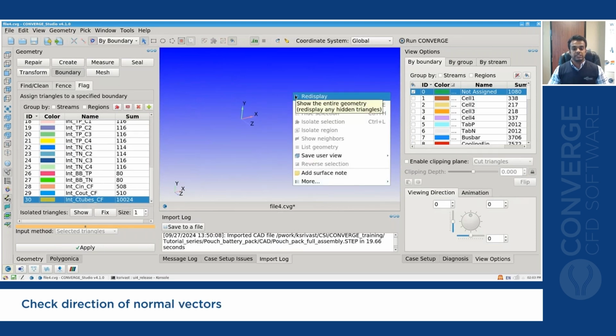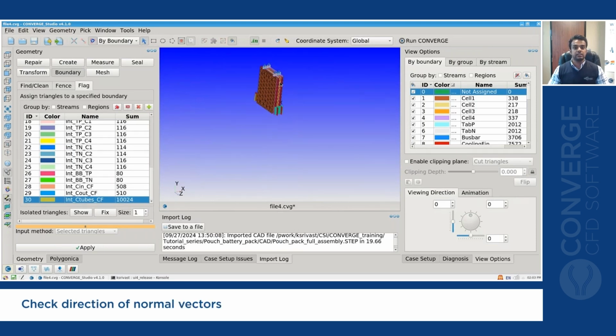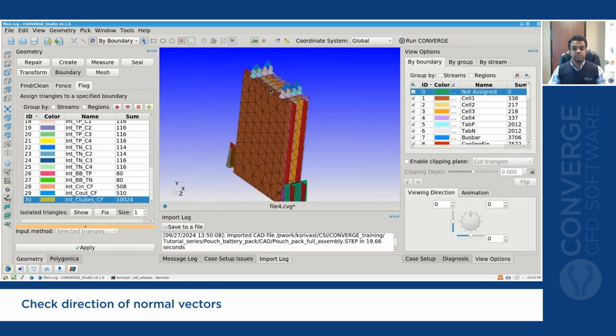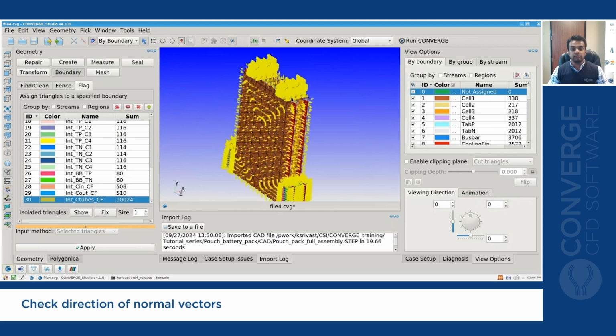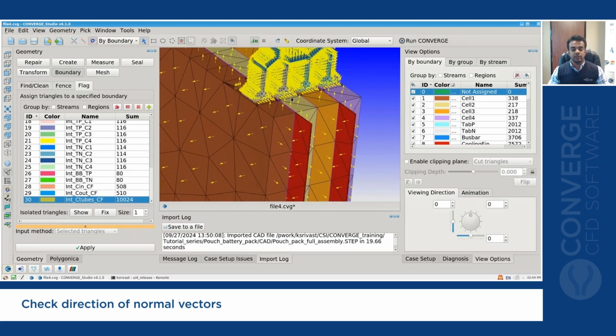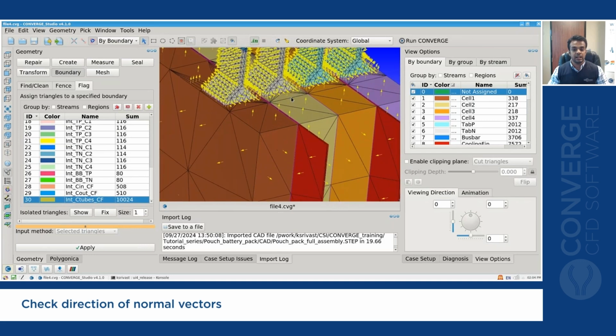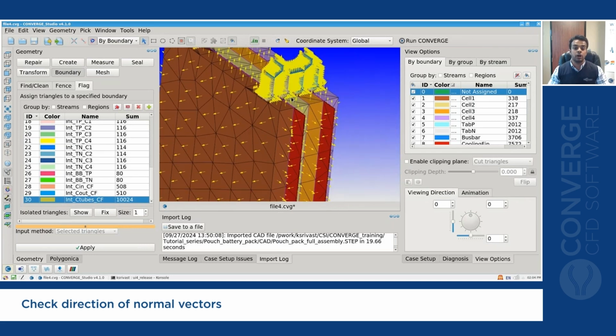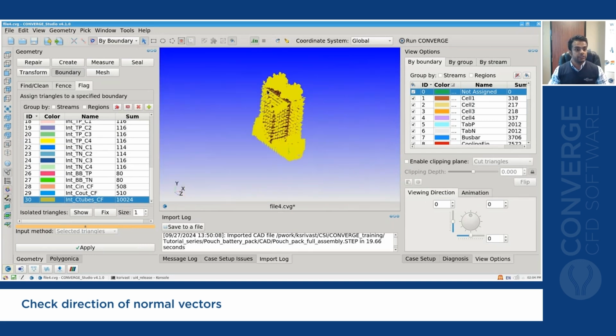Before we proceed with setting up a case, we do need to make sure that the normals are correctly oriented, especially for the CHT simulation involving many interfaces where the direction of the normal is really important to consider for forward and reverse regions. We'll start off by having a look at the normals for the outer boundaries. Looks like all those boundaries for the outer surfaces are pointing out of the domain, which is wrong. We want the normals to point into the domain.